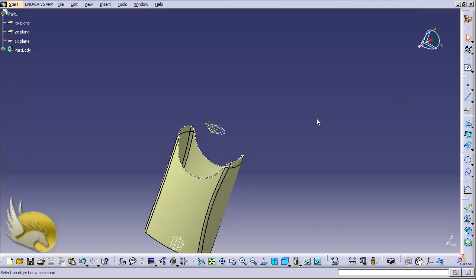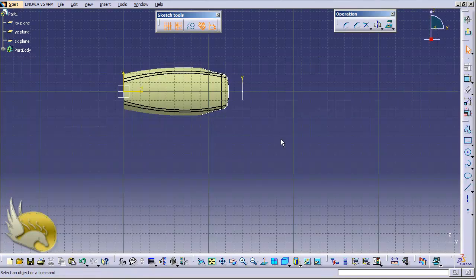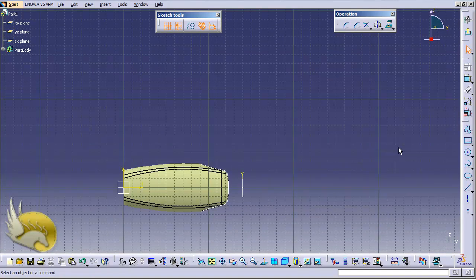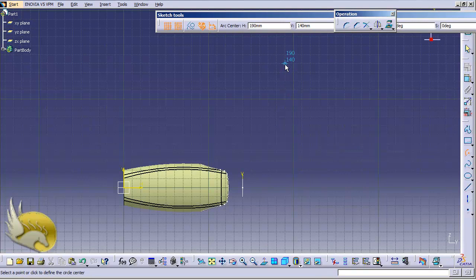Let's go to one of these planes and create two curves for my shape. I go to YZ plane, select the sketch environment, and now I need to draw some shape like an arc. Arc is a good shape here, and that arc is going to be like this. This end and this end.